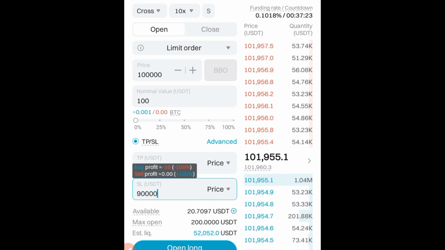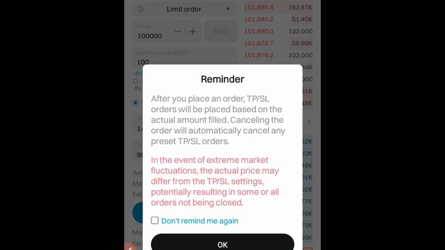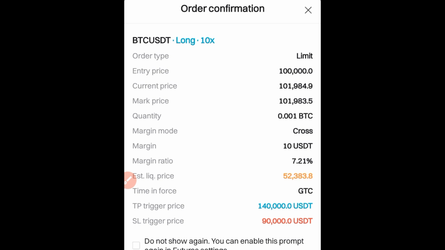Once you do that, you'll see these pop-ups will tell you how much you will make if this trade eventually goes in your favor. Then after that, I click on the open long position option, and then it gives you a notice about extreme market events. Go ahead and listen to that, click on OK, and then this dialog box pops up. This dialog box gives you a summary of all that you're going to do.